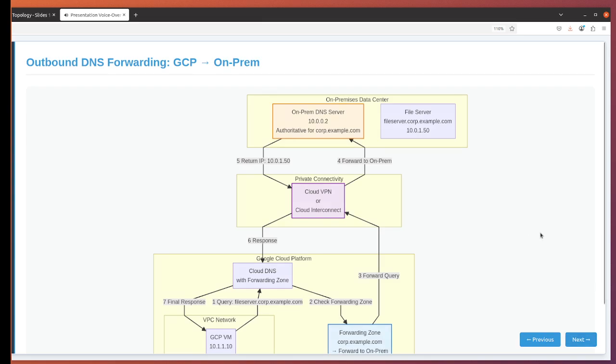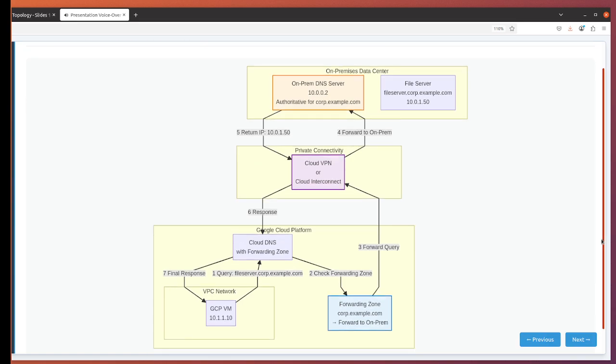Outbound DNS forwarding. Now let's look at the reverse scenario. GCP virtual machines need to resolve on-premises resources. This is equally common in hybrid environments. The flow here shows how Cloud DNS can be configured to forward specific domains to your on-premises DNS servers.